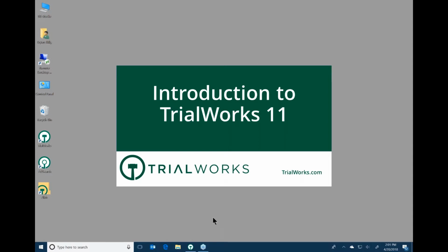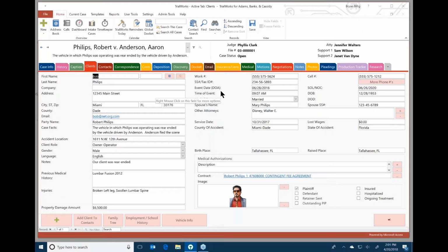So I'm going to go ahead and shrink my control panel and open up my TrialWorks. And a quick check, Diane, is everything sharing okay? Does screen look all right? It looks good on our end, yes. Wonderful. All right, so let's get started.